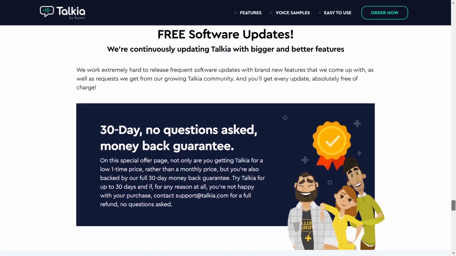Let's talk about that 30-day money-back guarantee. You must submit a request in writing to support@talkia.com to request your refund, and then yes, you will receive a refund, no questions asked. However, if you are 1 day outside that refund period, their own terms of service says you're out of luck.